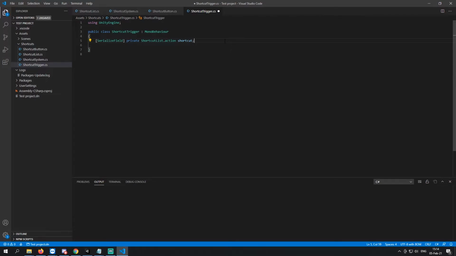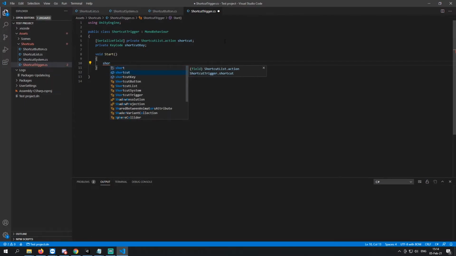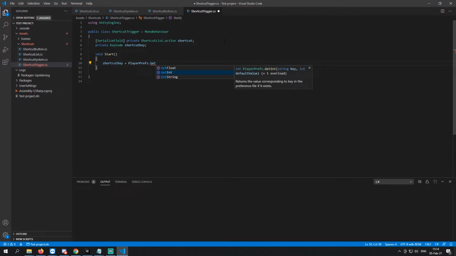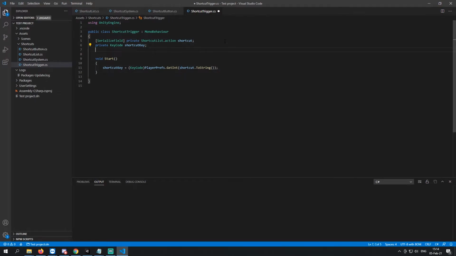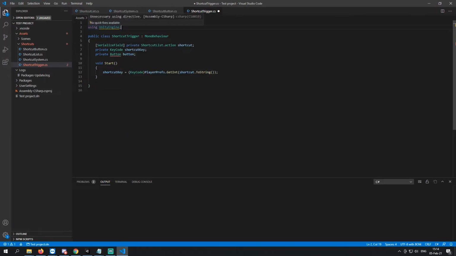Now we need to get the shortcut key from the player prefs, so I will create a variable to store it. Key code shortcut key, and we can get it in a start method. So shortcut key player prefs dot get int shortcut to string, and we need to cast it to key code. Okay, and we will need a reference to this button. So private button. To use the button we need unity engine.ui. Let's get the button from the component. Get component button.